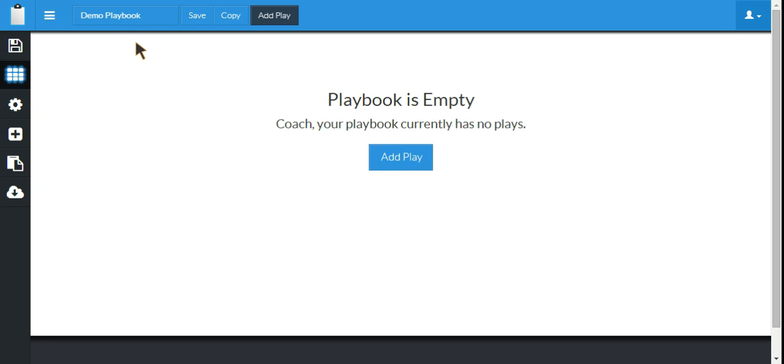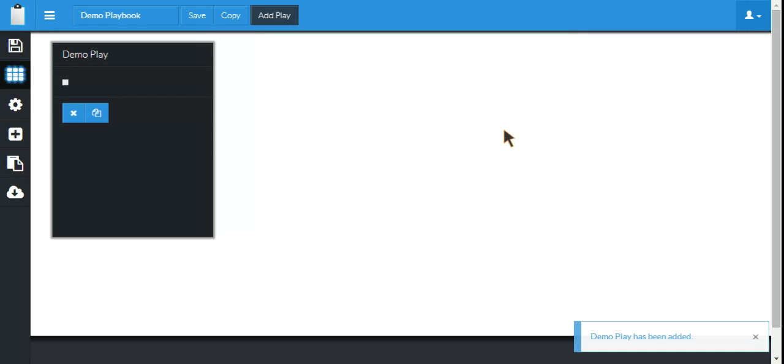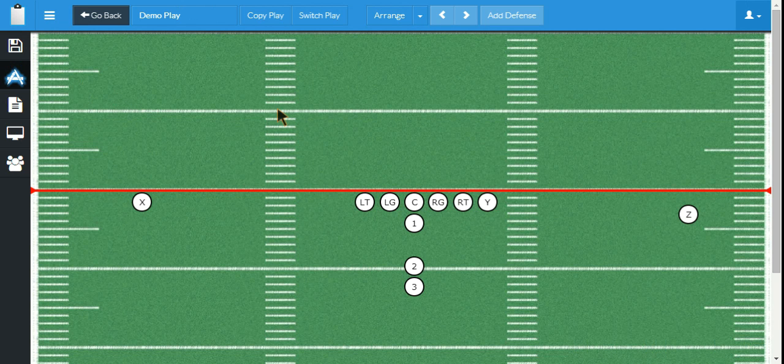So let's go back to the playbook grid, choose play, and we'll go ahead and add a play. You can also add a play right there at any time. So I want this play to be named Demo Play. And then I'm going to choose my formation. Right now there's a list here of all the formations that are preset formations that we include. At any time you can create your own formation to use in any of your playbooks, and we'll go over that later. So for this play I'm just going to do a basic I formation. And now we have our play. So I'm going to click on the play and now it's loaded in.